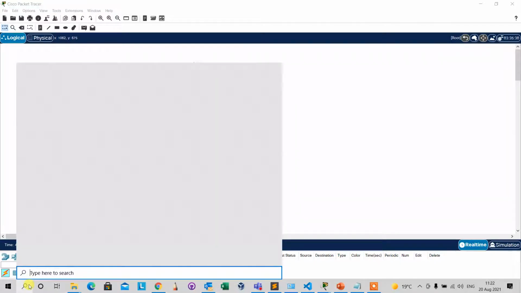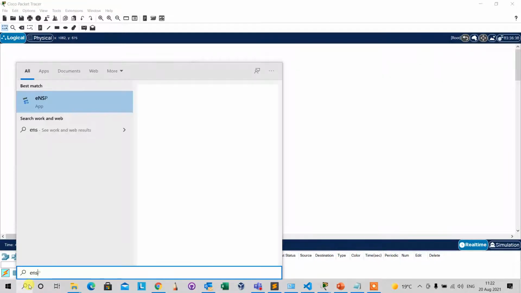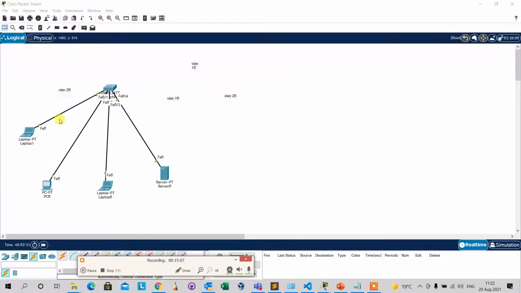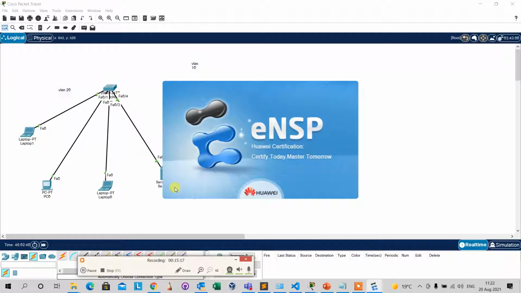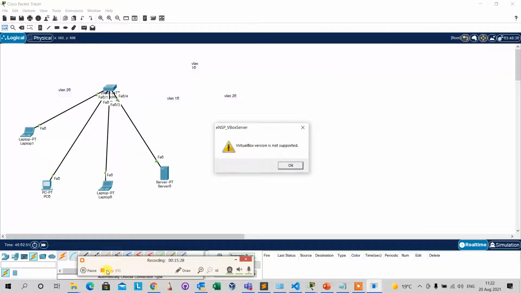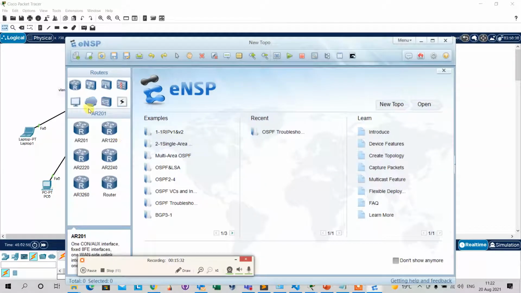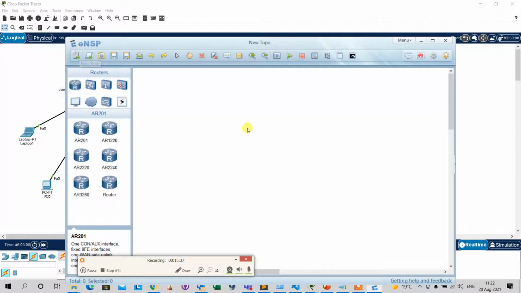Let me see if I have eNSP. eNSP is the network simulation tool for Huawei devices. It was built by Huawei, right? Okay, let me quickly plug in. Let me say no, I want a new topology.